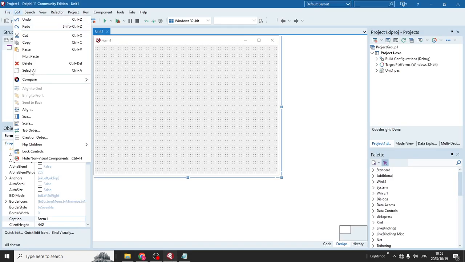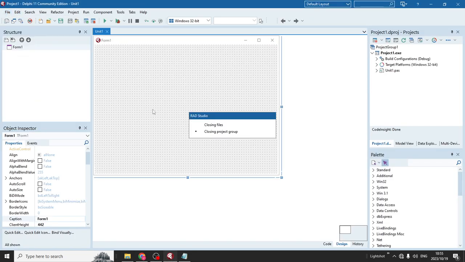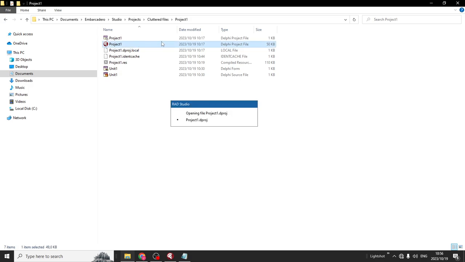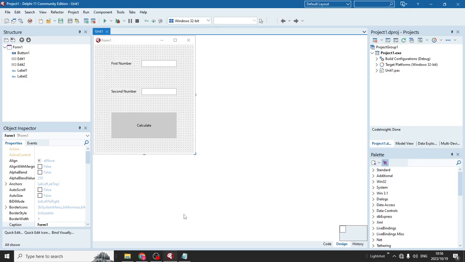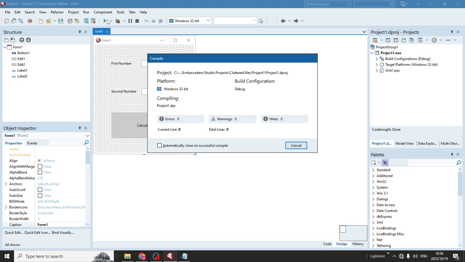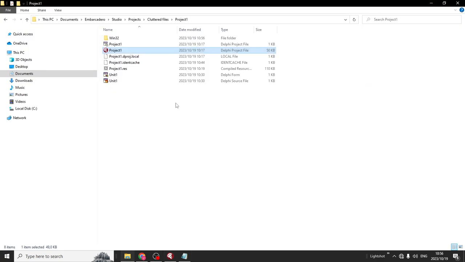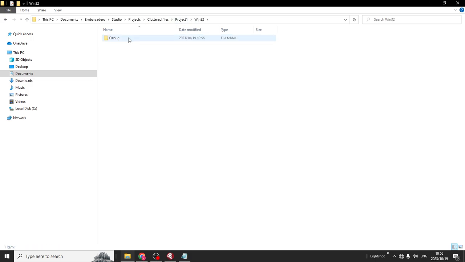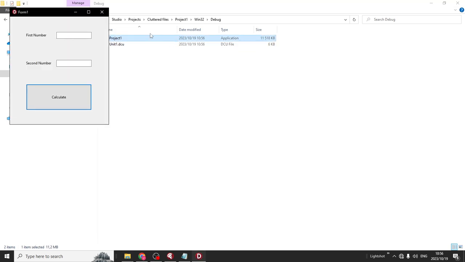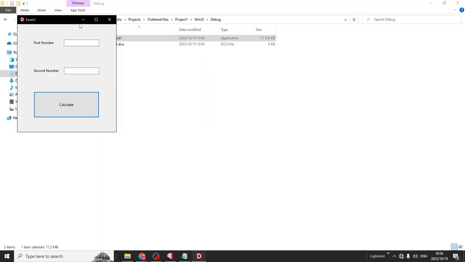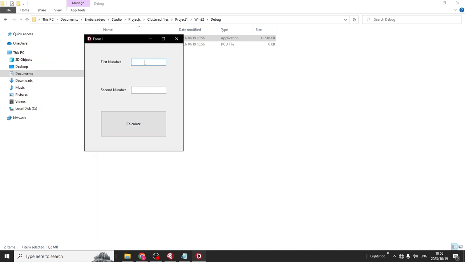But what I'm going to do is close everything first. I'm going to open this project in Delphi. As soon as I run this project, I can just close it immediately. It's going to create, inside of this folder, Win32 and debug. And this project 1, this is the executable file that I can run to open my program.